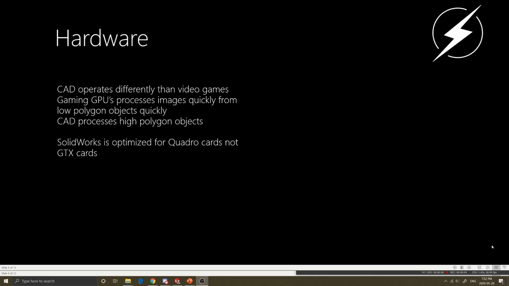SolidWorks is very picky when it comes to hardware, so it kind of sucks this way. Gaming graphics cards and GPUs don't necessarily improve your experience with SolidWorks nearly as much as if you were to start gaming. The reason is that CAD processes higher polygon objects and doesn't need to do it at such fast rates, whereas GPUs are optimized for quickly processing images from lower polygon objects to get your very high frame rates.